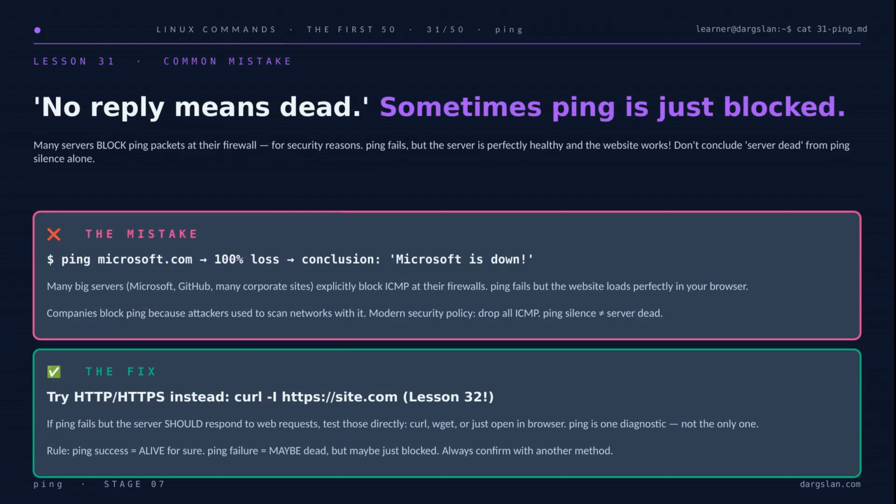But here's the catch. Tom learned the hard way. Silence from ping doesn't always mean death. Try pinging microsoft.com and you'll get 100% loss, yet the site loads perfectly in your browser. Why? Many big companies deliberately block ICMP at the firewall because attackers once used ping to scan networks. So remember the rule: ping success means alive for sure, but ping failure means maybe dead, or maybe just blocked. Always confirm with another tool, like curl, which is exactly where we're headed next.